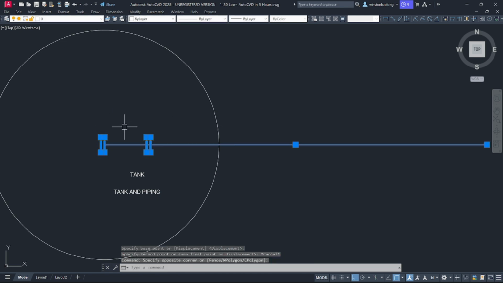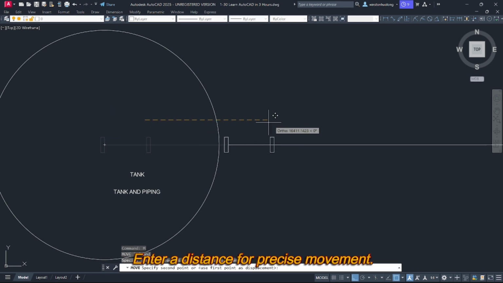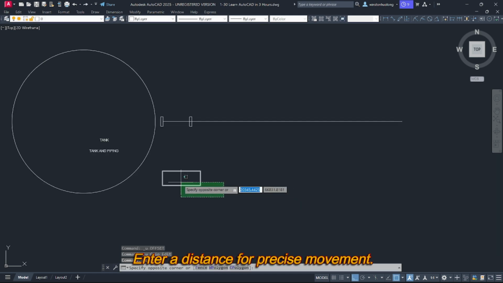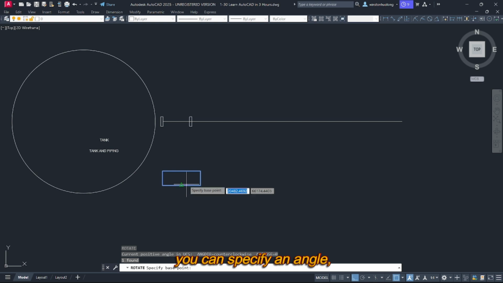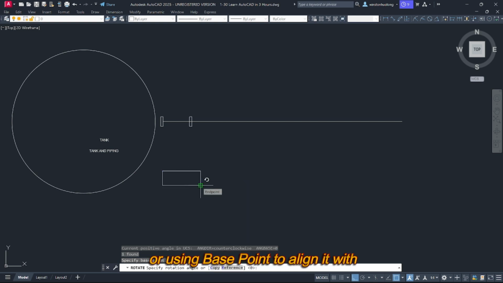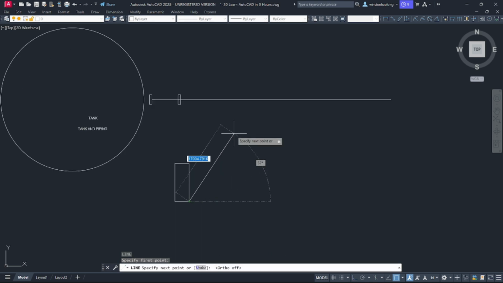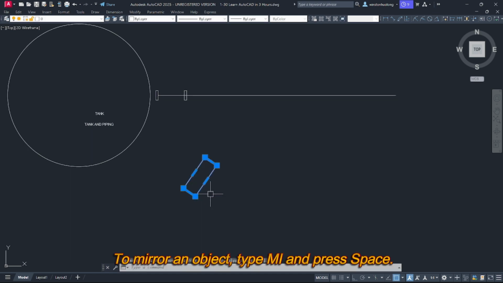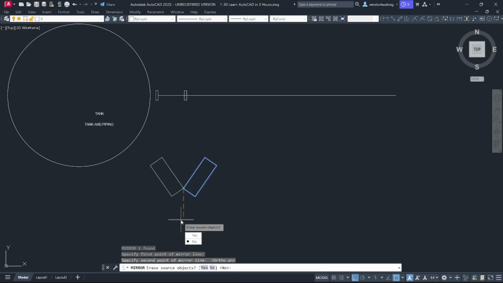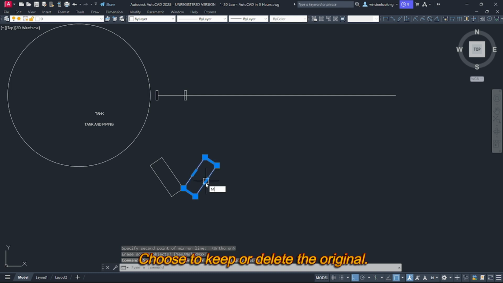To move an object, type M and press space. Enter a distance for precise movement. To rotate an object, type RO and press space. You can specify an angle or use a base point to align it with another object. To mirror an object, type MI and press space. Choose to keep or delete the original.